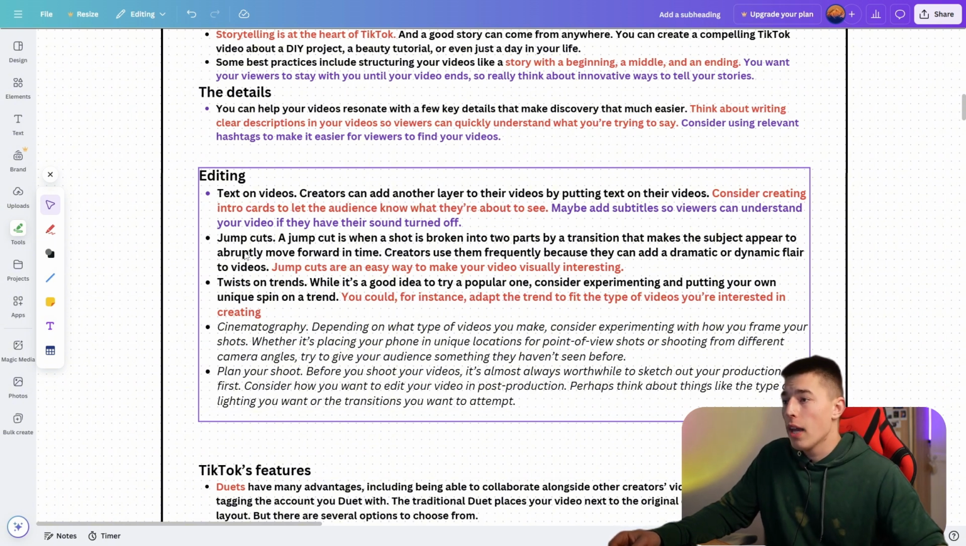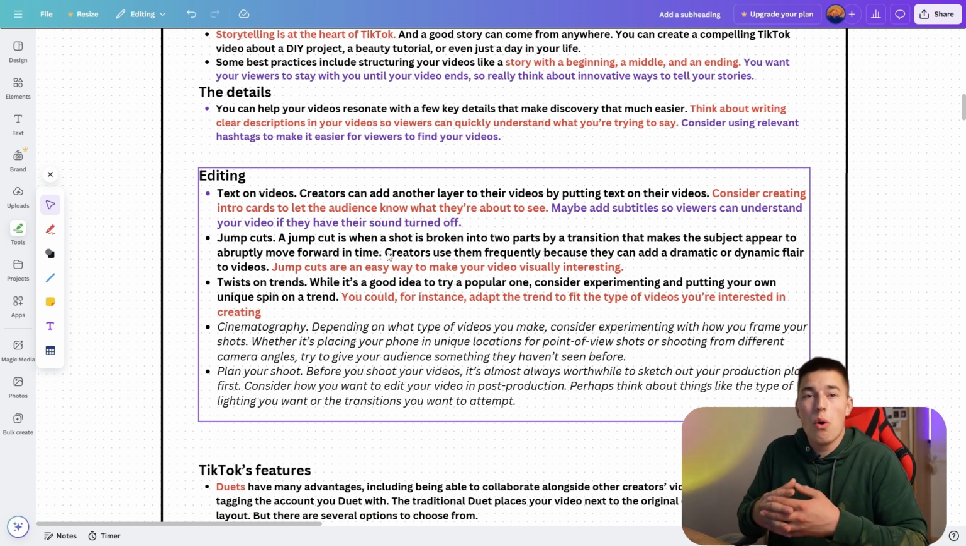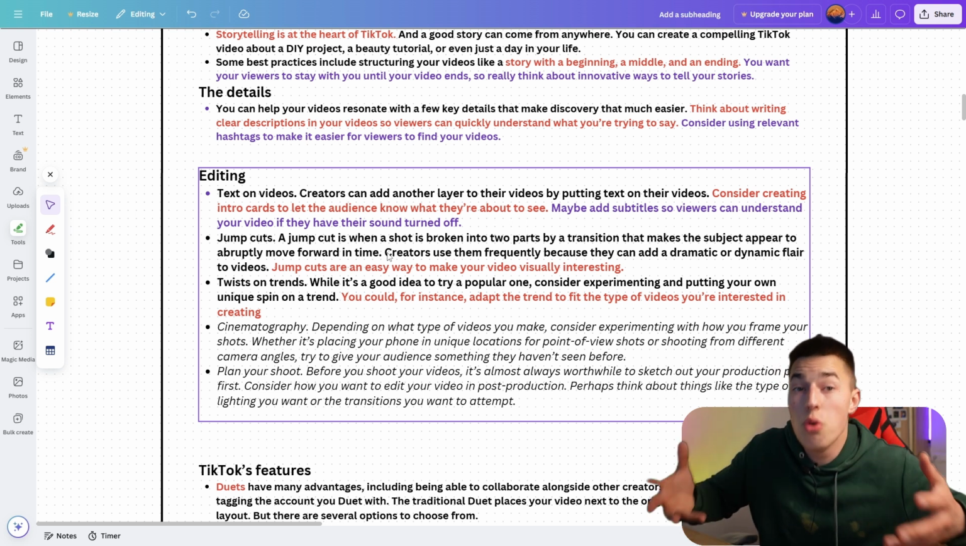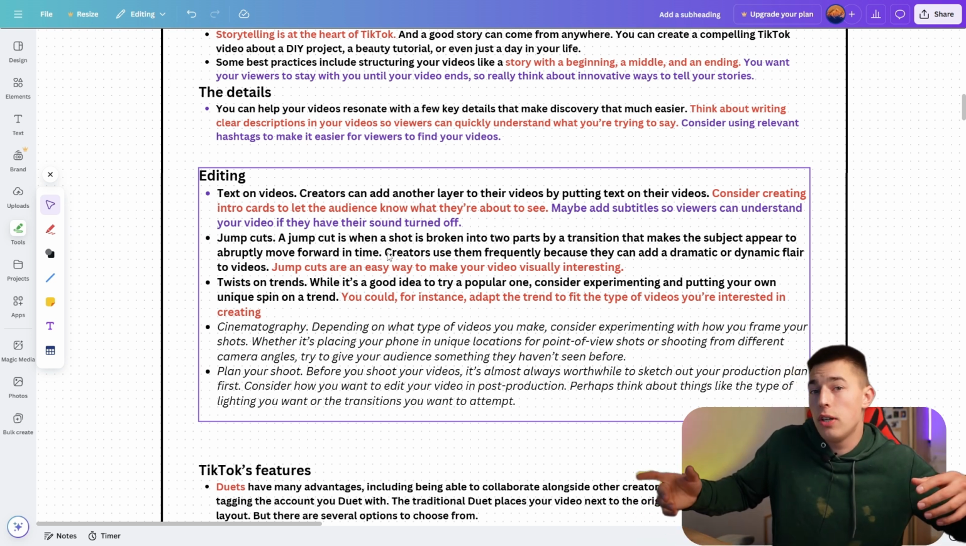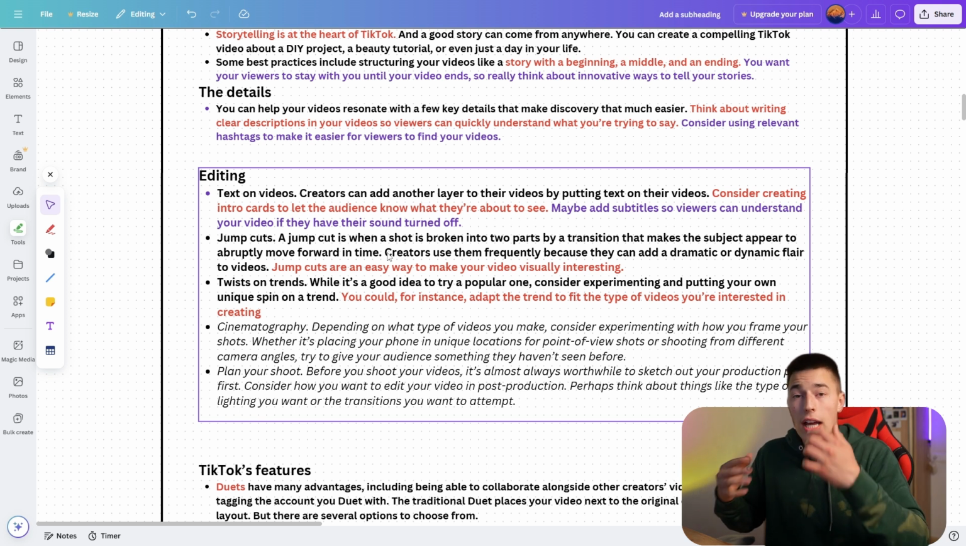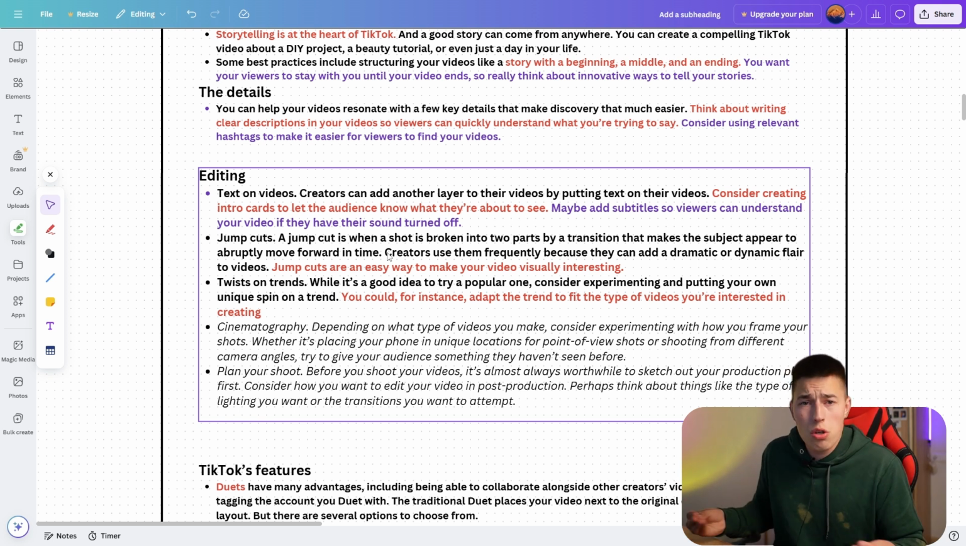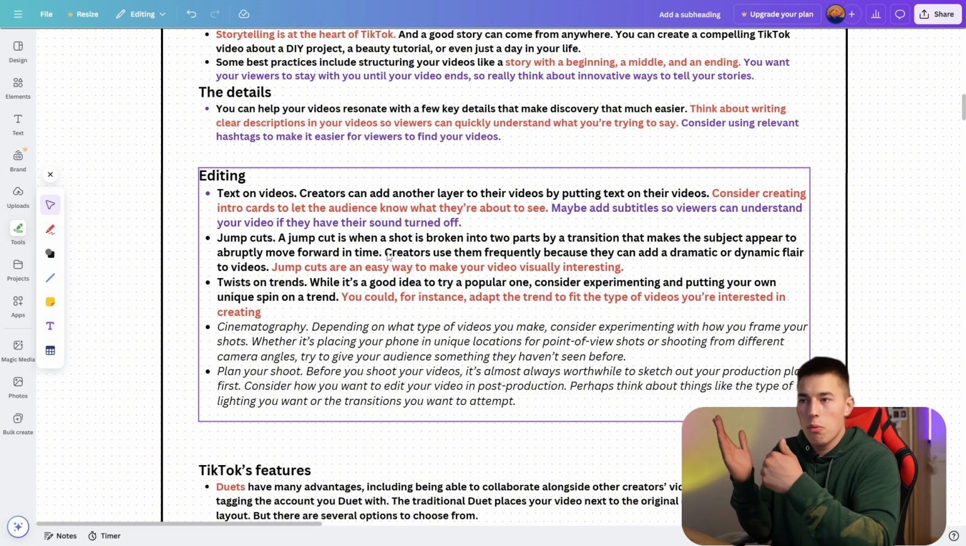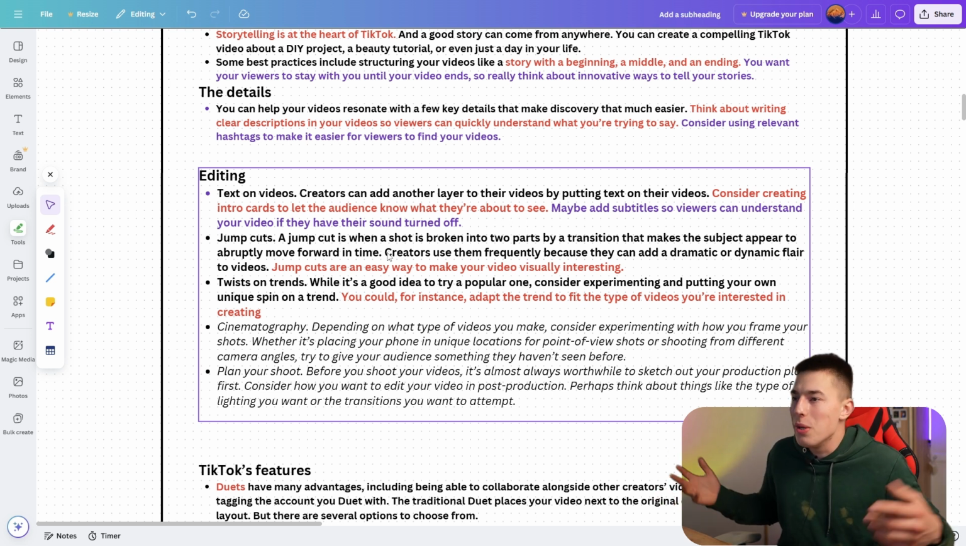Jump cuts as well. A jump cut is when a shot is broken into two parts. Usually on TikTok, people suggest having a different shot every 2 seconds. So you could have a zoom in, zoom out, different place, different camera angle, all of that good stuff. This stimulates the viewer and makes them not feel bored, because otherwise they will skip. They want something to change on the screen, so they skip. But if you edit it, they won't skip, right?